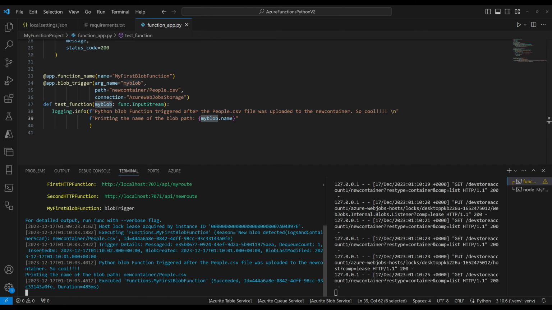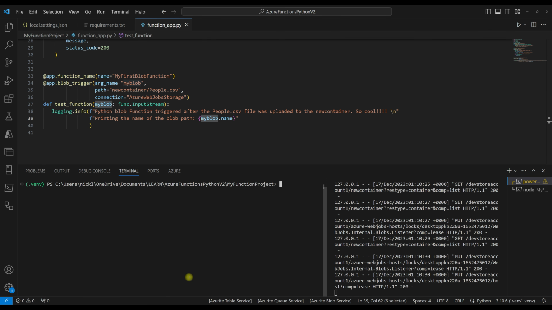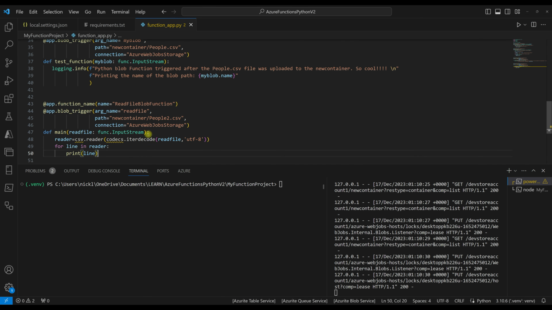Now, let's say we actually want to do a little bit more. Let me show you another example of what you can do. We can create another function here, another blob storage function. Let's say we actually want to read this file in and do something with it. So here's how you can do that.